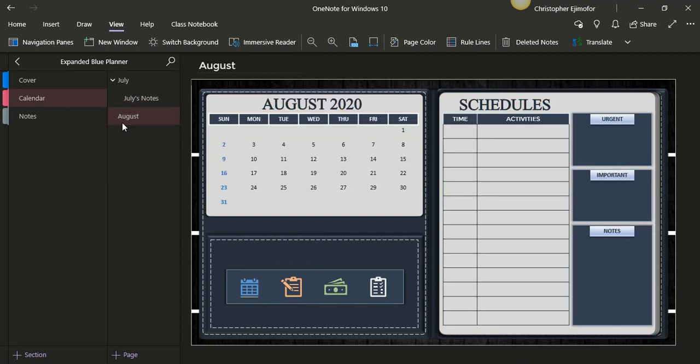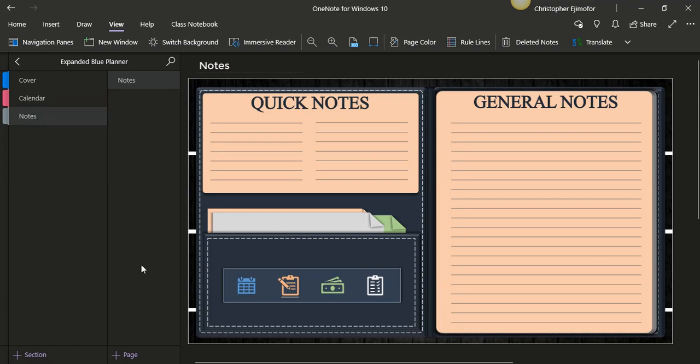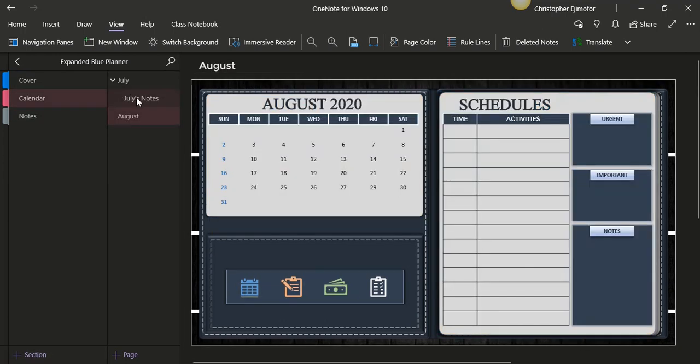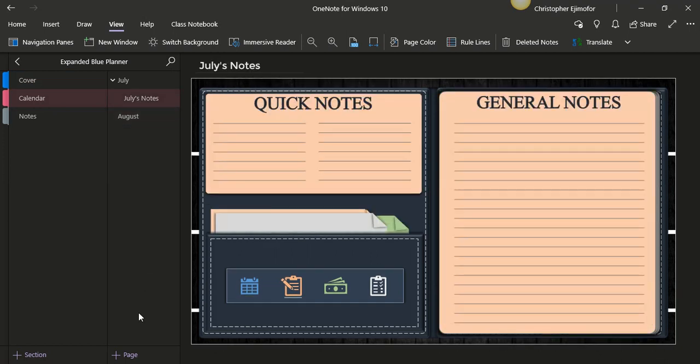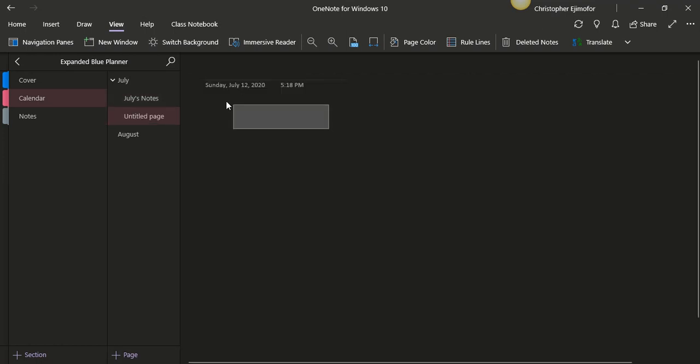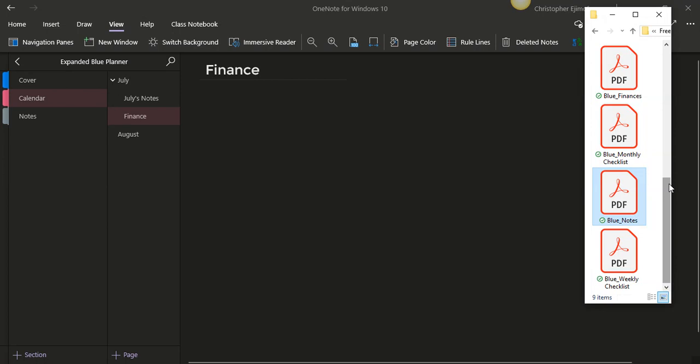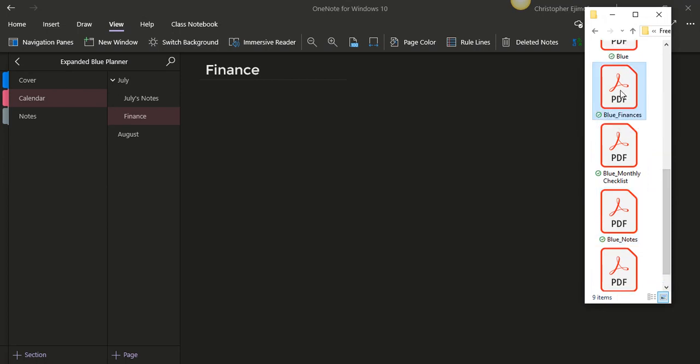All right. Okay, so the next one we're going to do, let's go to finance. So go to section, or again, you can go to calendar and you can do July's finances. All right, so if I click on this and go to page, instead of me putting July's finances, I'll just put finance. You can put July's finances if you want. Okay, so under that, I'm going to go to my page here. I just grab the blue finances. So drag it and drop it.